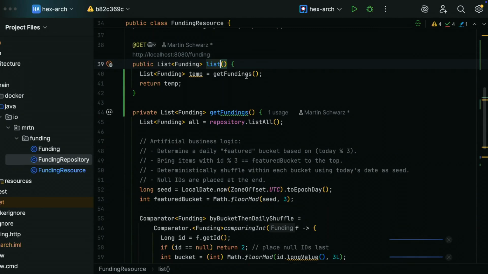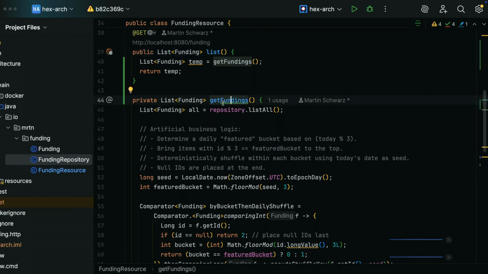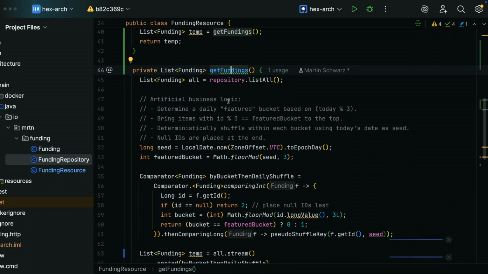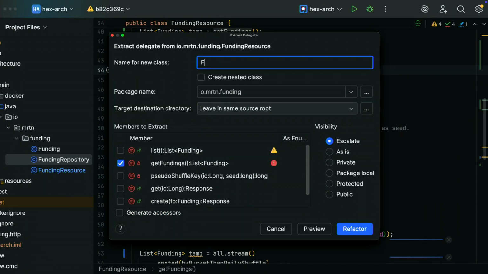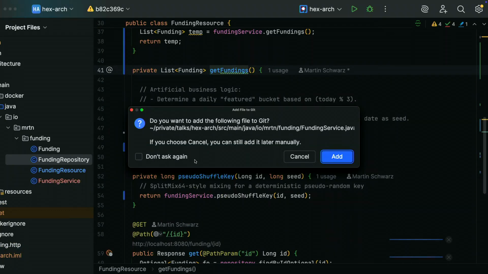So now this method is already pretty dumb. I like that. And now we want to move that to a service class. So I can say right-click, refactor, extract delegate. And then I move this to a so-called funding service, and then know that this is a private function that I also want to move over there. So then I just ignore this because I like to live dangerously.